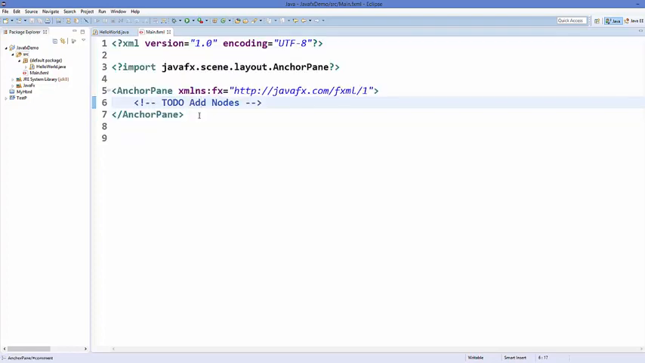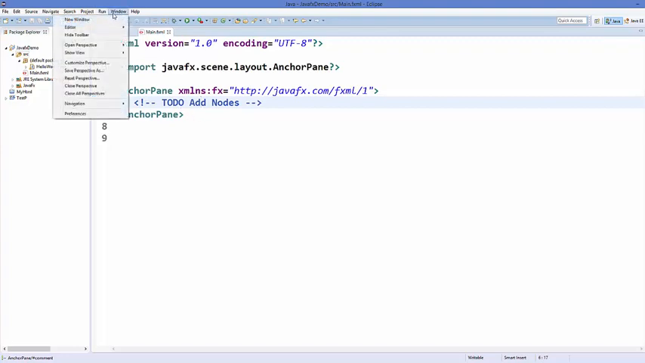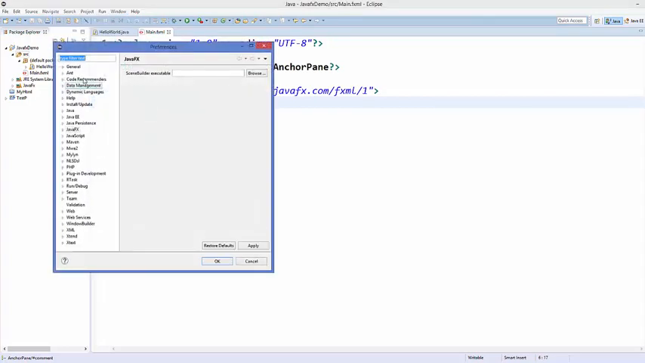Okay, now to configure this Scene Builder with your Eclipse IDE, what you need to do is go to the Windows tab here and then go to preferences, and in the preferences search for JavaFx here and select JavaFx, and then you will be able to see the scene builder executable.